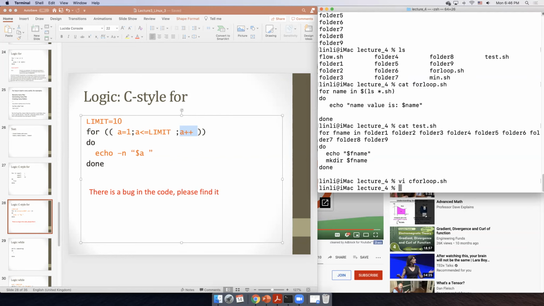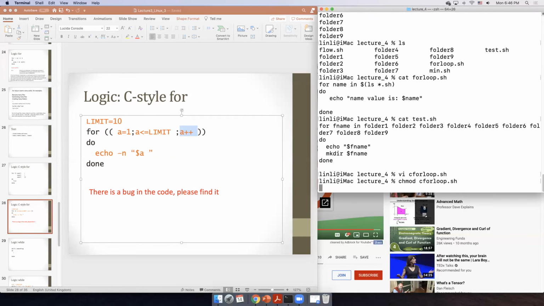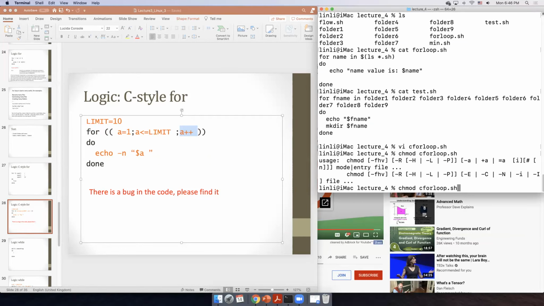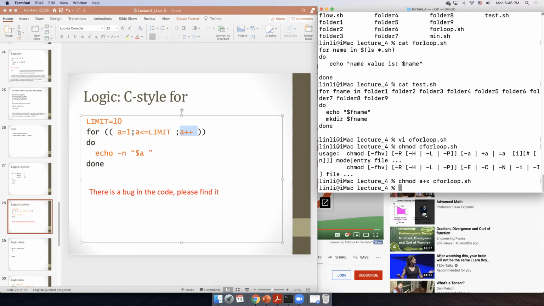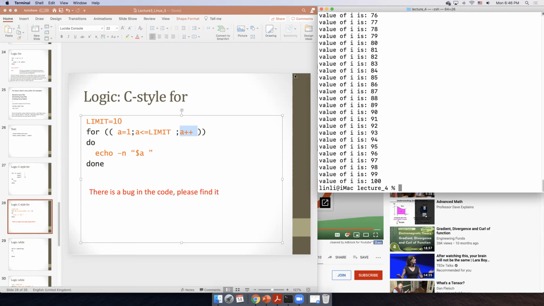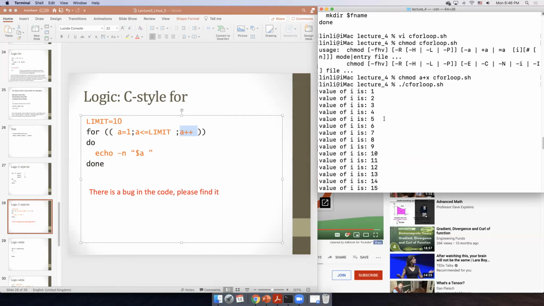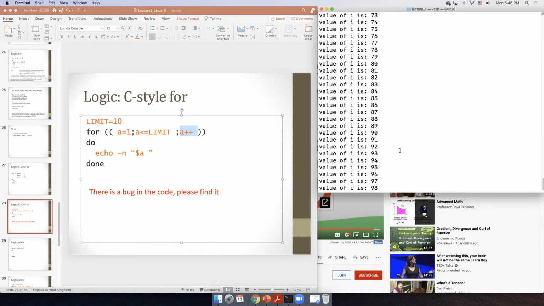Okay, so change mode of c4. Give it executable permission. Let's run it, c4 loop. So it will loop 100 times. It's starting from 1 to 100.